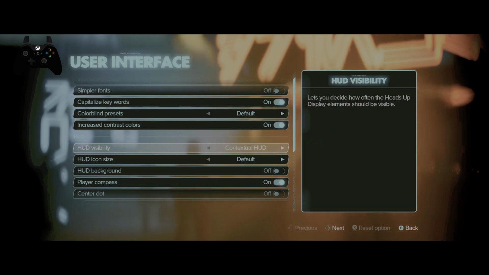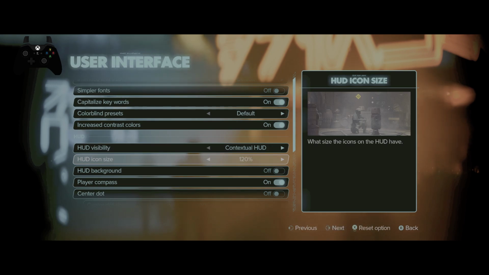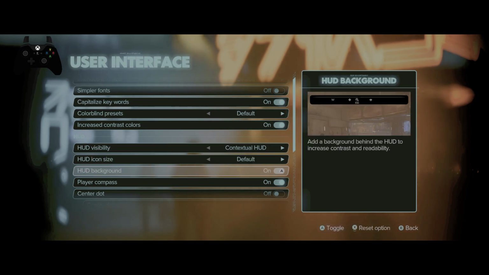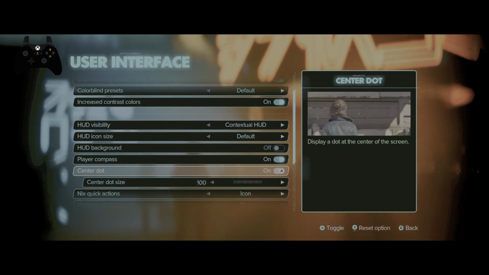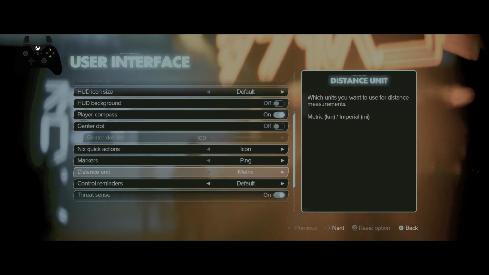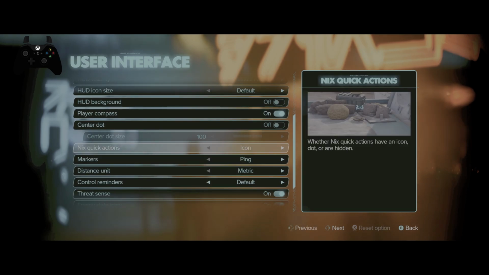Then you can manage HUD visibility, icon size, background. You can enable player compass and center dot. Next, you can change Nix quick actions mode.